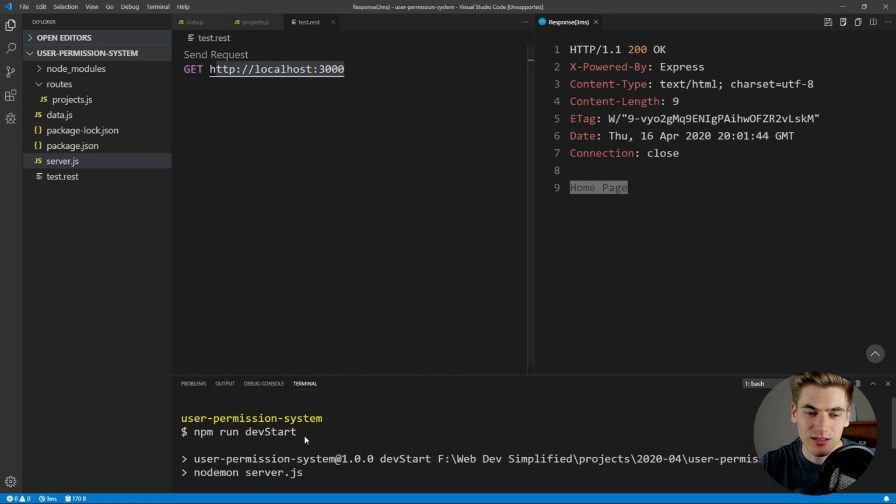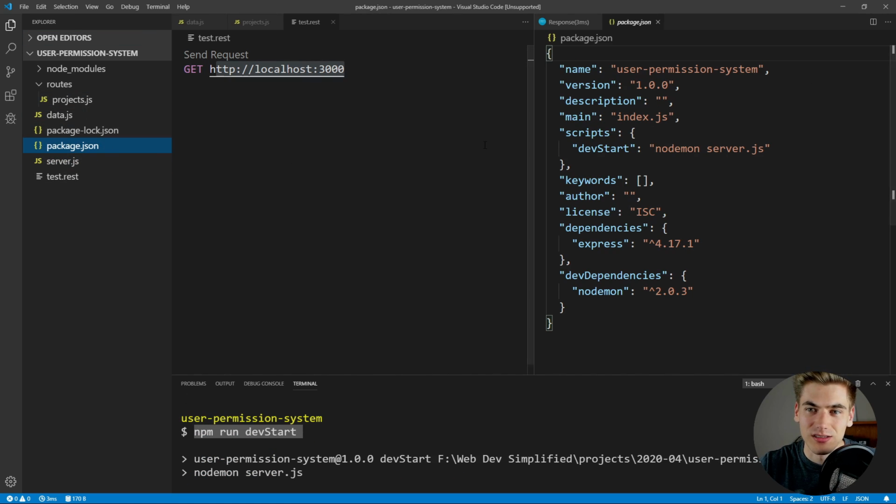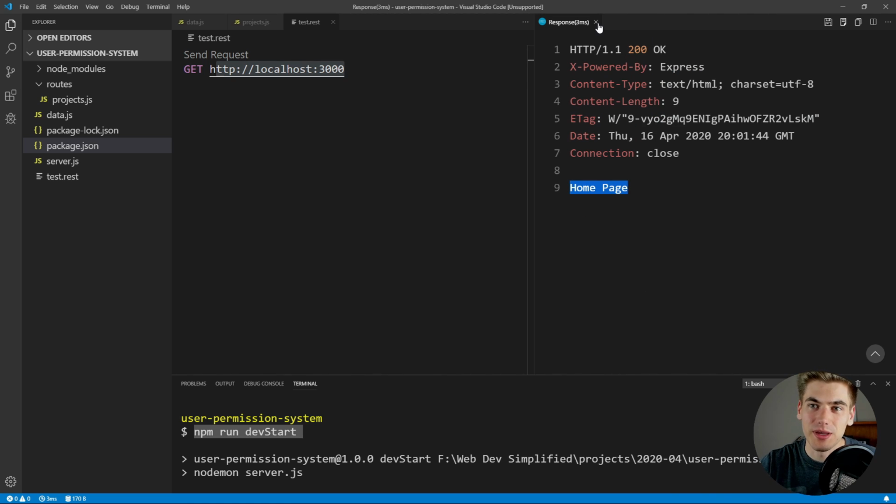And the reason this is working is because I've run npm run dev start, which just starts up our server. Inside of here, if we see, we have nodemon server.js when I run dev start. So it just starts up our server and it'll restart it every time we make a change. And that's pretty much the basic code we have.